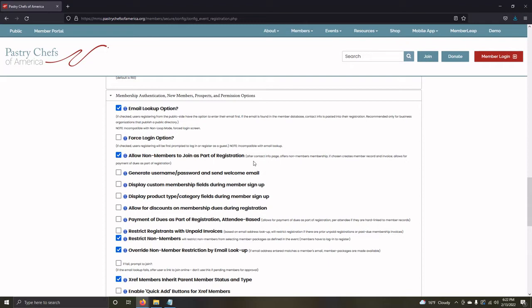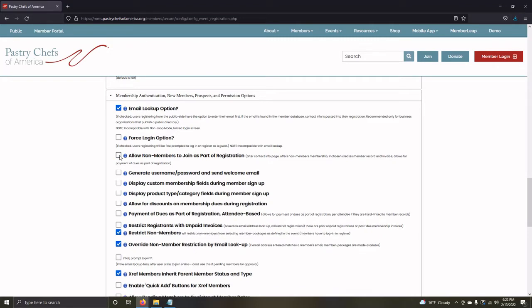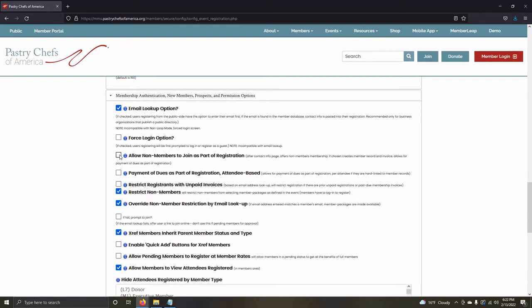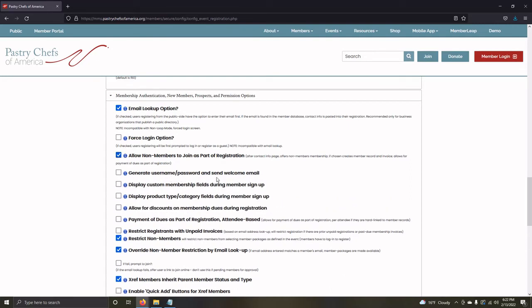If they decide that they would like to join, then it will go through these options here if you have this enabled. If you disable it, those options disappear. The generate username, password, and send welcome email. This will end up making it so that admins will have to manually create a username and send the welcome email to that new registrant.